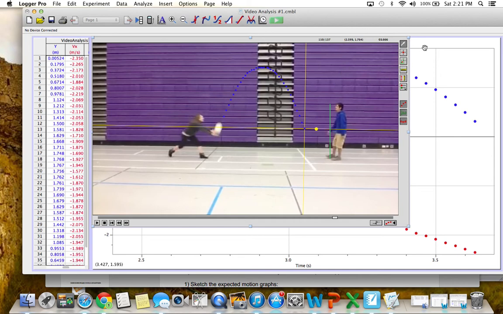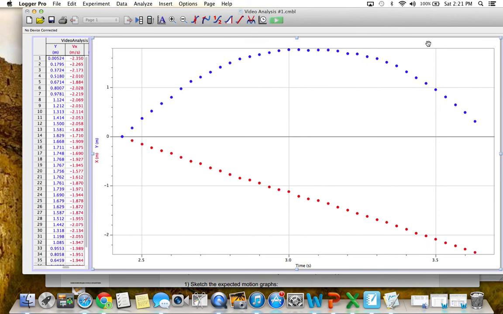Now we take our arrow, our little cursor, which turns into a hand, and click on the graph in the back. And you'll see you have a graph in blue and red. The blue is representing the vertical position, and the red is representing the horizontal. And in this case, horizontal position. So let me kind of walk through that.